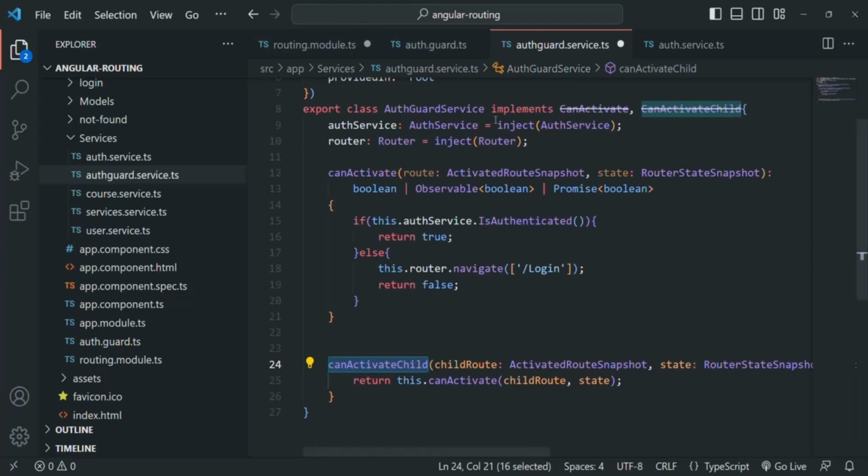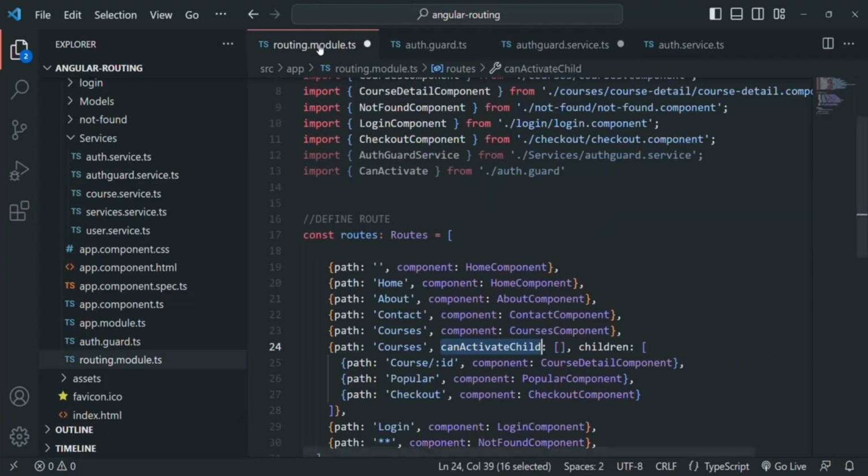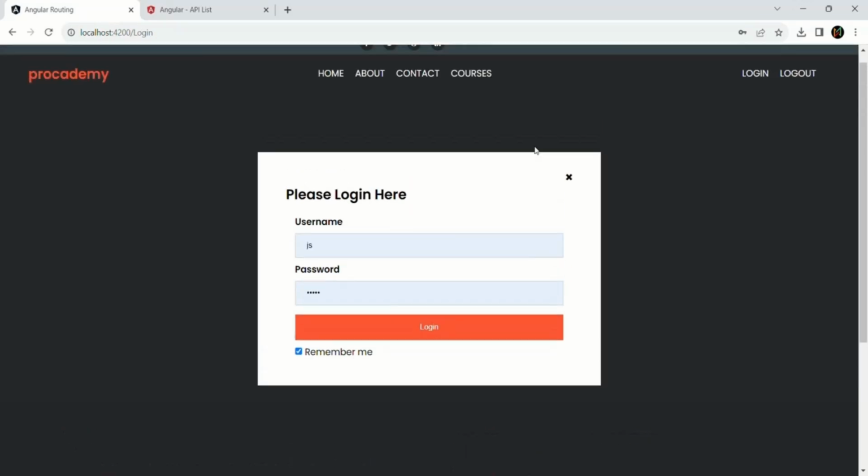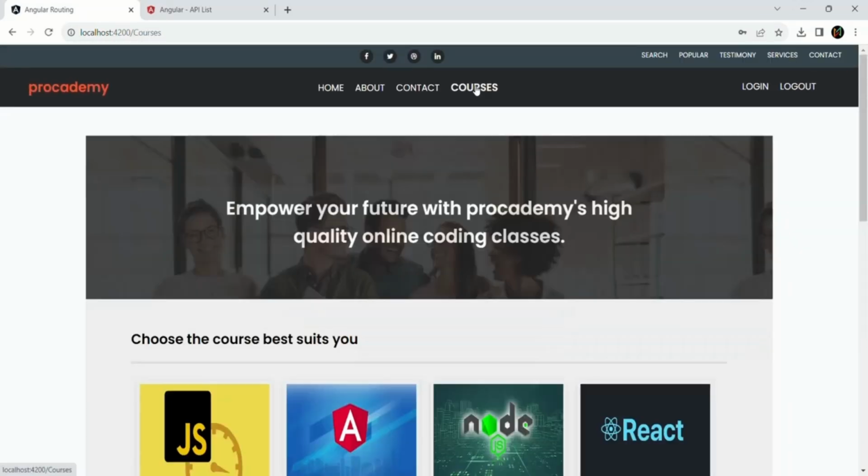So let's go ahead and do that. We are already importing this authGuard service here at this line. So I'm going to copy the service class name and assign it here. Okay, let's save the changes. Let's go to the web page. And now what should happen is this courses page should be accessible because this is the parent route. But all the child routes of courses should not be accessible.